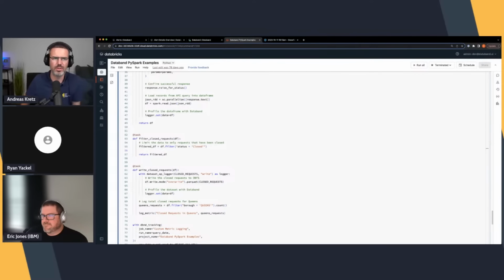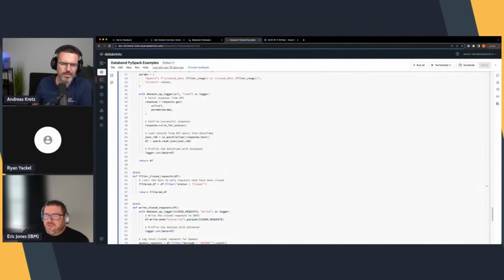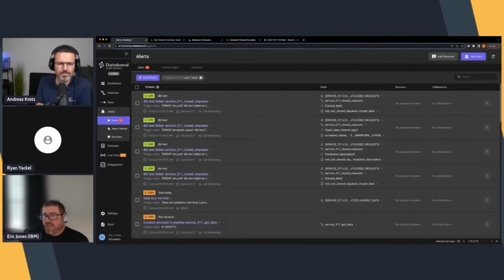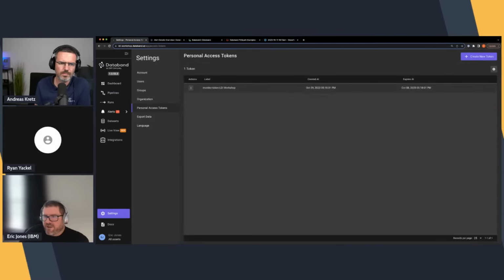I have the source code for this for Python, how to do this. Yeah, and what you'll notice if you wanted to test this on your own, like I said, we'll leave this environment up. So if you wanted to test this, like maybe you don't have Airflow or Spark or anything readily available, but say you want to test our basic Python integration, you can simply come over here and generate a personal access token, and then you can write code that can log to Databand.